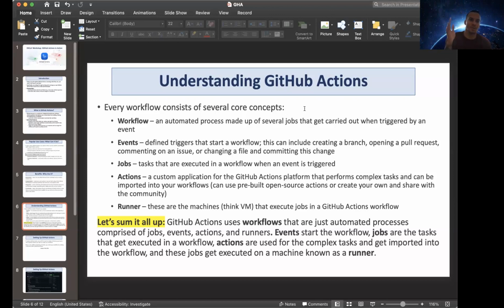So in addition to workflow events, we have jobs, right? And these are the tasks that are executed inside of the workflow after an event has triggered the workflow, right? And so you'll see these pieces coming up often. And then actions. Actually, for a while I got actions confused with workflow, but there is a distinction to be made there. An action is a custom application for the GitHub Actions platform that performs tasks, but they're usually complex tasks, right? So that's why they made this custom application. And you're importing it into your workflow.